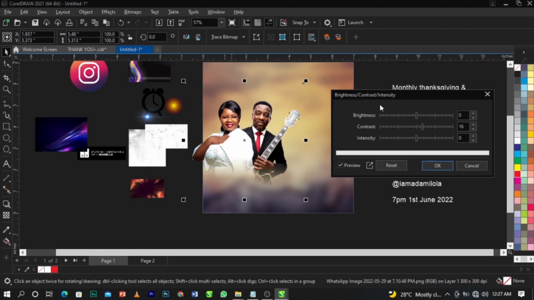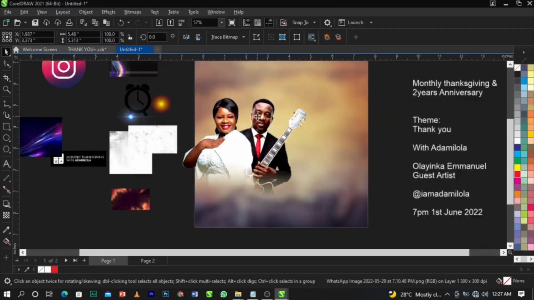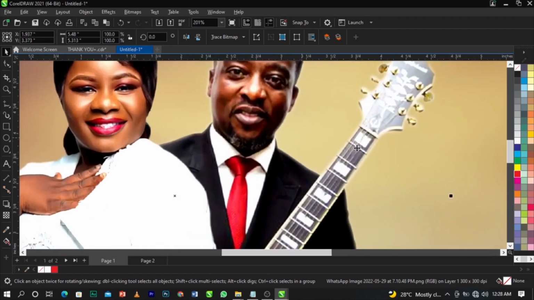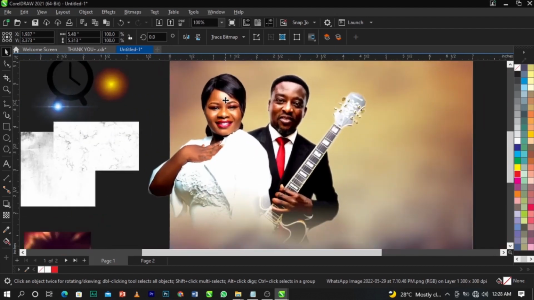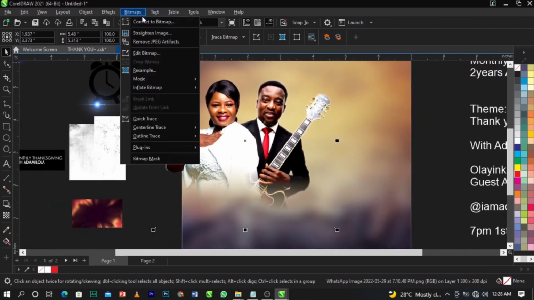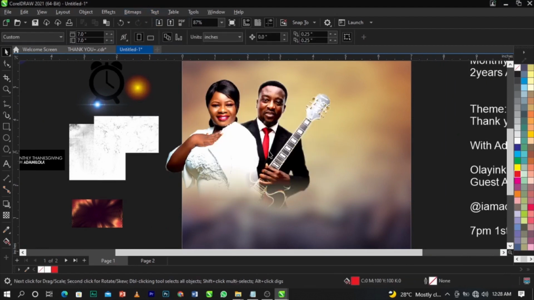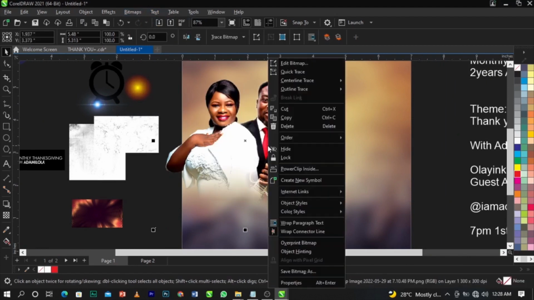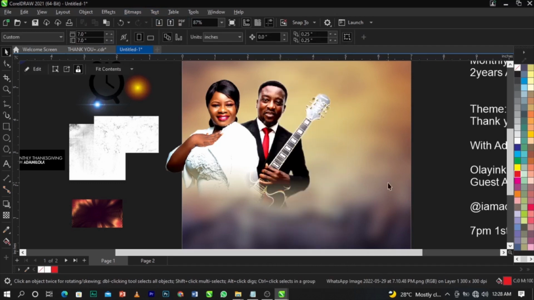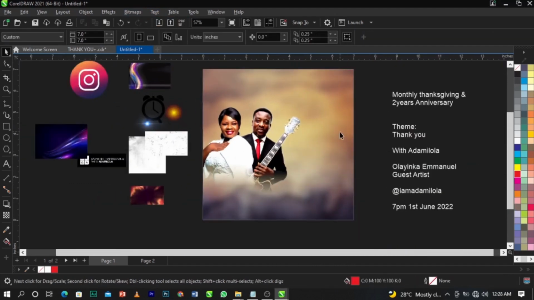So now you're going to increase the contrast of this image just right here. Once you do that, just click on OK. You can leave it at 40%, then click on OK. Now as you can see, the image is kind of popping a bit. So you're going to convert it to bitmap. Once you do that, right click on it, select PowerClip, then place it into this frame. And this is basically what you're going to have, guys.